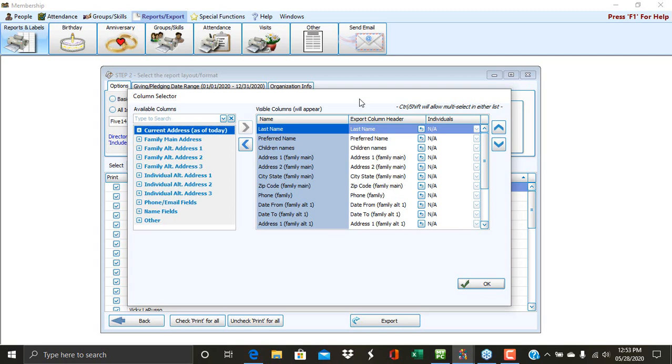All right, so this is where you actually go in field by field and you pick what information you want exported out of Church Windows. On the left, you have available columns. These are all of the fields that we have available in Church Windows, whether they're default fields that Church Windows put in for you or whether they're fields that you have created over the years using our software. They're going to be available for you on the left to pick from to export.